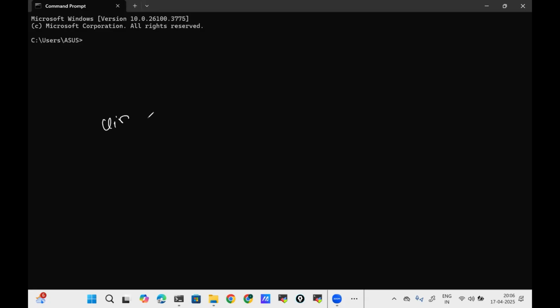So VIM and then the file name. Command mode, insert mode, save and quit mode.